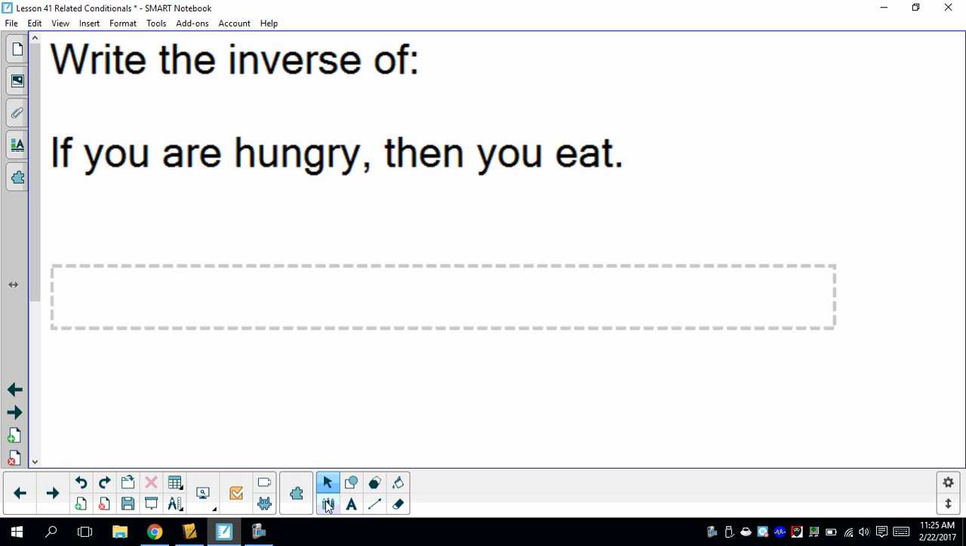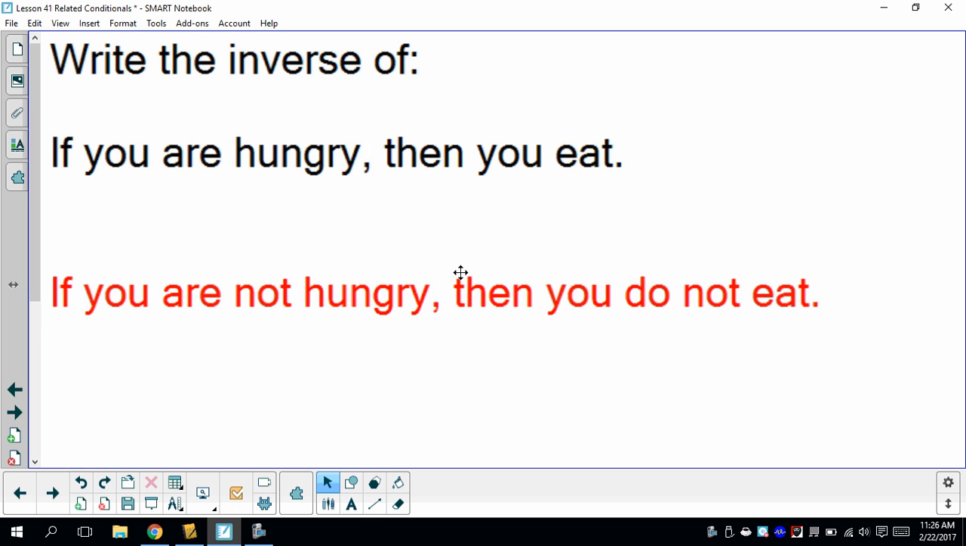So let's try this one. I need to negate you are hungry, and I also need to negate you eat. And that becomes if you are not hungry, then you do not eat. So also we're trying to stay within the laws of English and make it sound like an appropriate sentence.